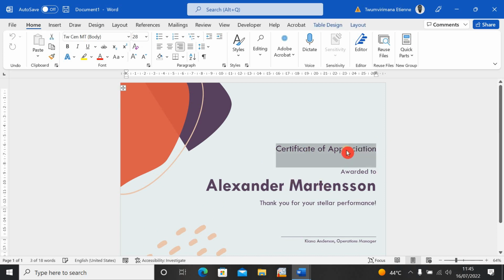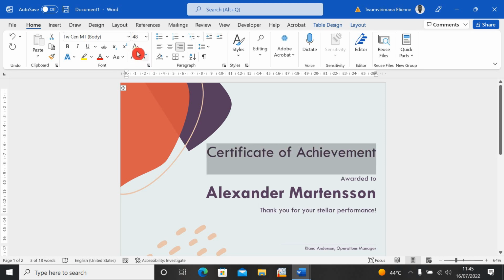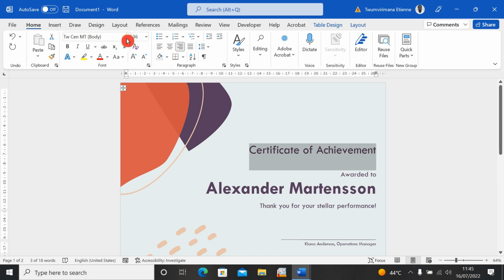You can see here I have a certificate of appreciation. I can change it to certificate of achievement. You can type whatever you want here. You can select and change the font size. I can increase the size, or I can minimize.